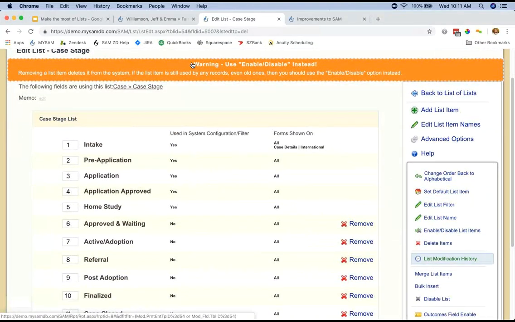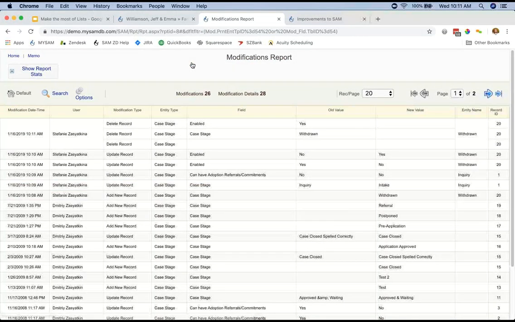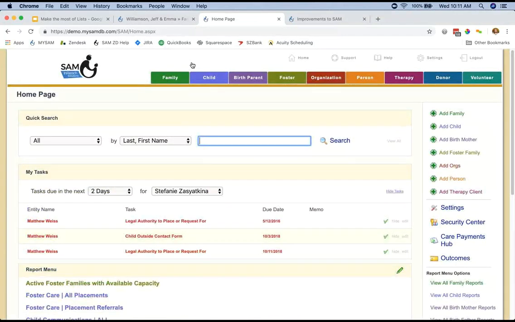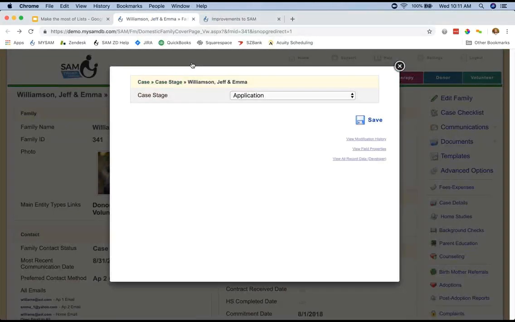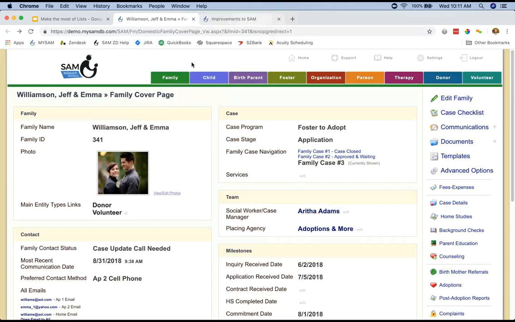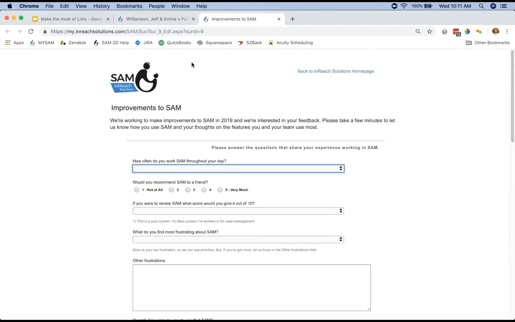There is a list modification history which people can utilize, and that'll give you all of the different changes that have been made to that list. And so that is another tool that you can use. Let's move forward and look at the different list types.